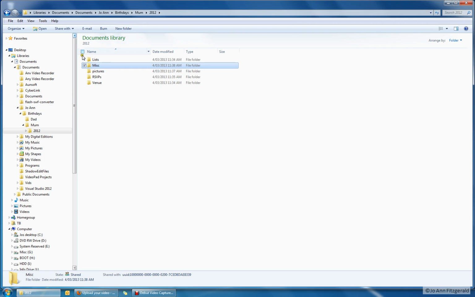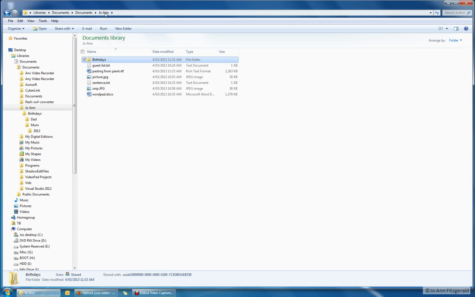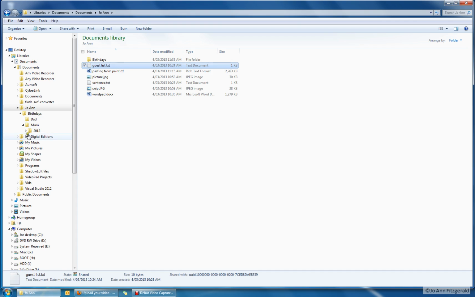Up here, these are called breadcrumbs. I'm going to go back and click on Joanne, which takes me back to that directory. See how I have all these lists here? I want to have guest list. Oh, that should actually be in Mum, in the guest list. So I'm going to left mouse click on birthdays, left mouse click on Mum, so that it toggles back and forth. Left mouse click will actually open these up.